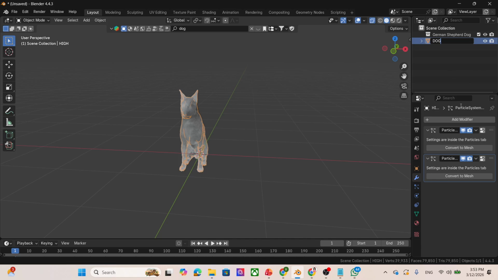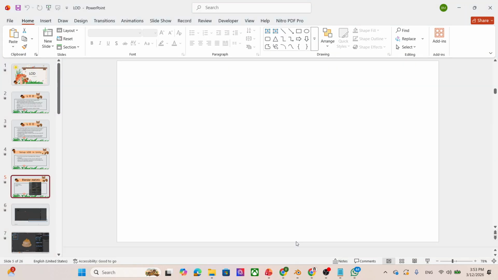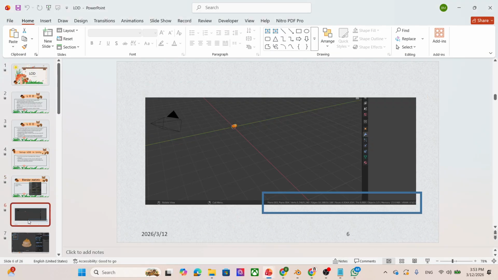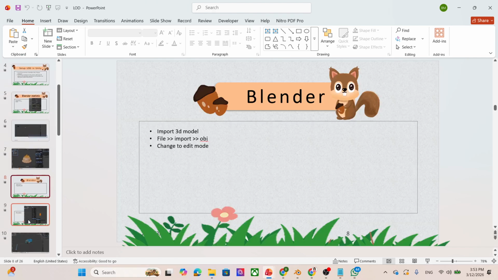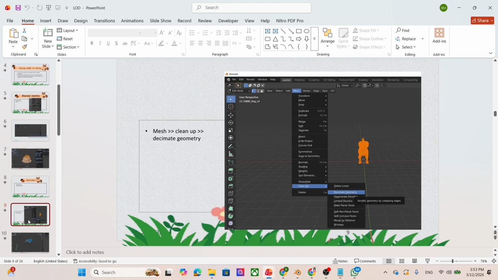For the LOD files to be automatically detected by Unity, you need to have a dash, then you type LOD0. You type like this. You must follow the Unity instruction, so your naming should be the same.